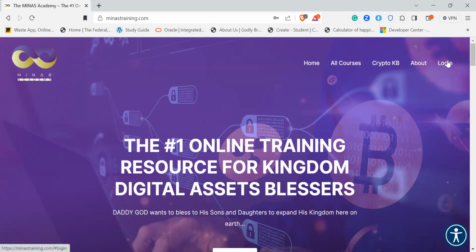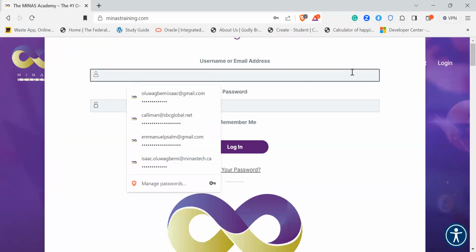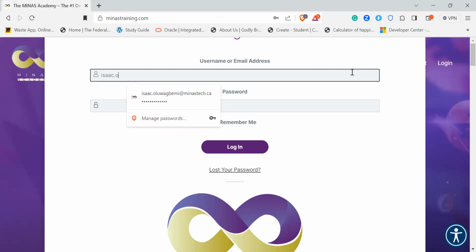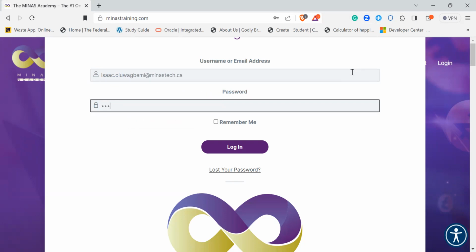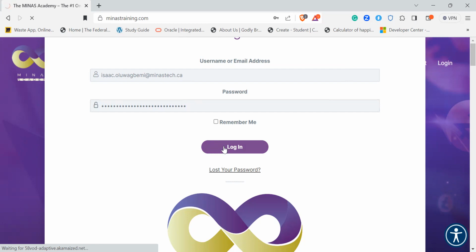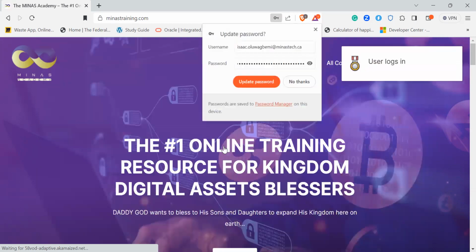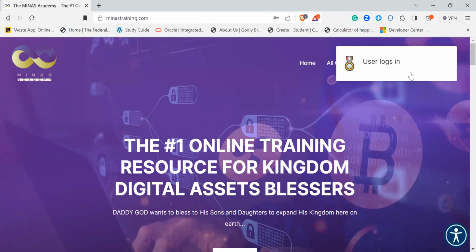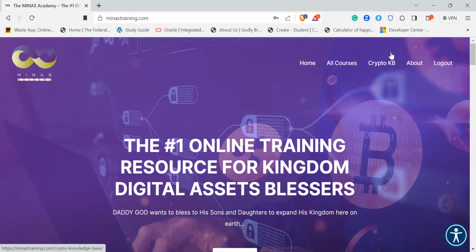So on the top right, you click on login, and now you have the opportunity to enter your login details. Once you are done, you click the button login. If my details are correct, I should enter. So I'm successfully in the Miners training website. Now I can click on Crypto KB.